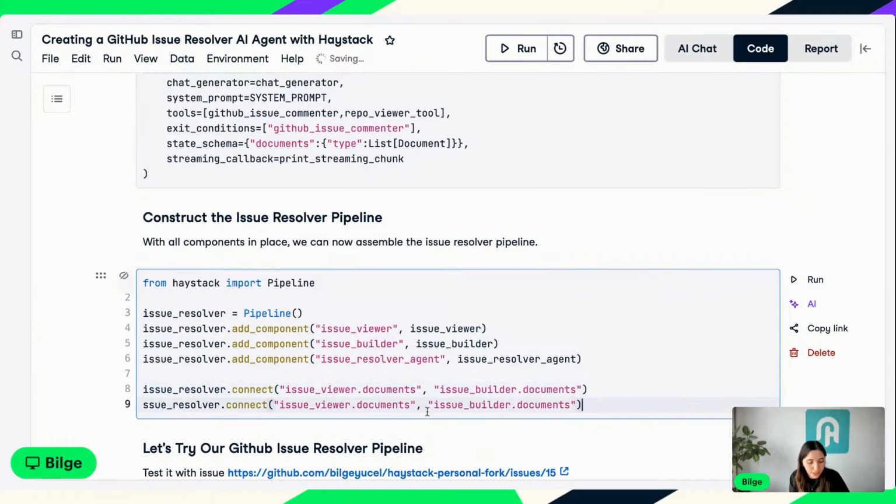Then I know that the issue builder is going to render a prompt, so I want the prompt coming from this to go into the issue resolver agent as messages, because my agent is expecting a list of messages as the prompt. There's a small typo here. Okay, so let's run this pipeline.